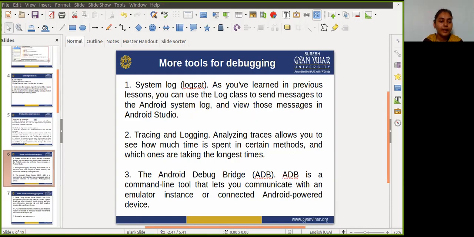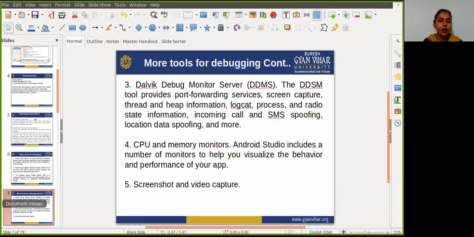Okay. Next one is Dalvik Debug Monitor Server. The Dalvik Debug Monitor Server tool provides a port forwarding service and screen capture, thread and heap information, logcat, process and radio state information, incoming call and SMS spoofing, location data spoofing and more.